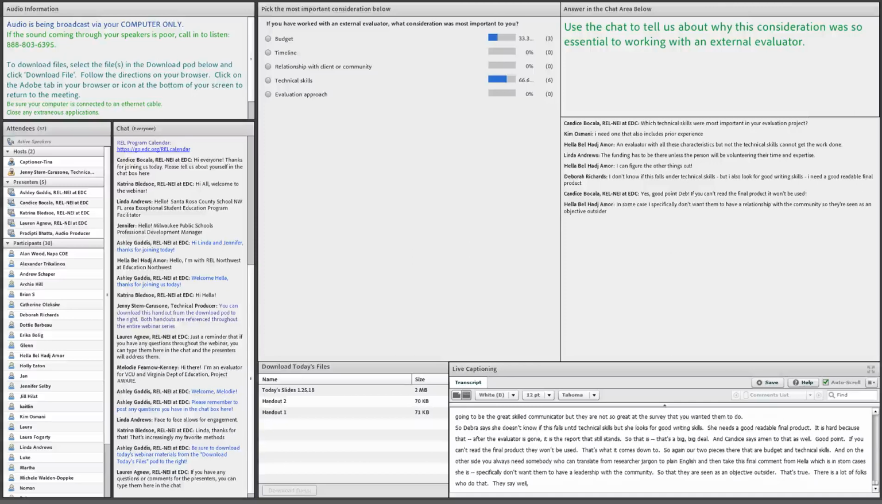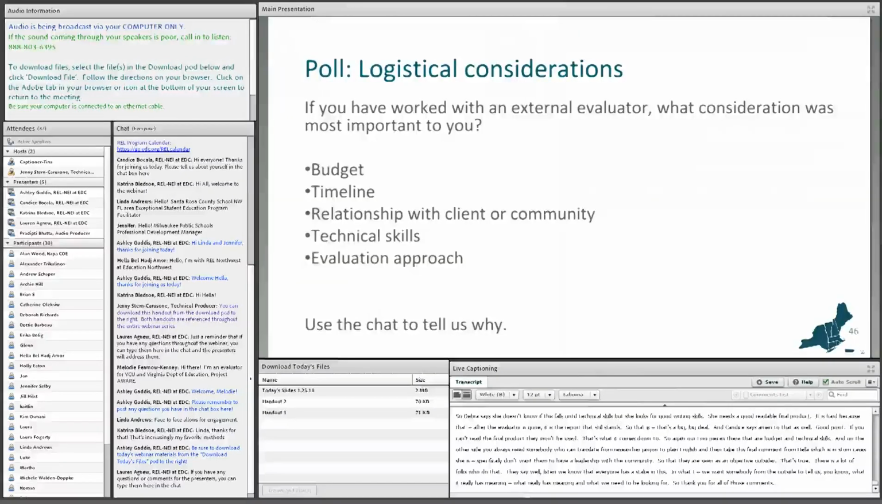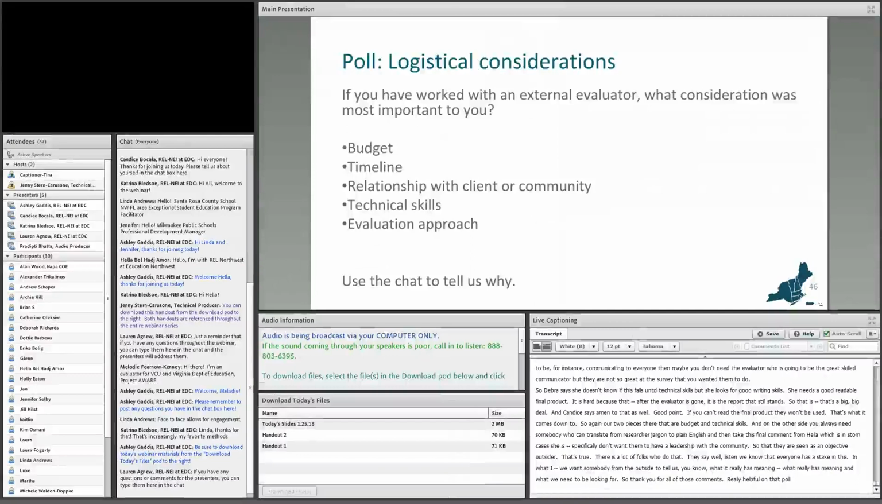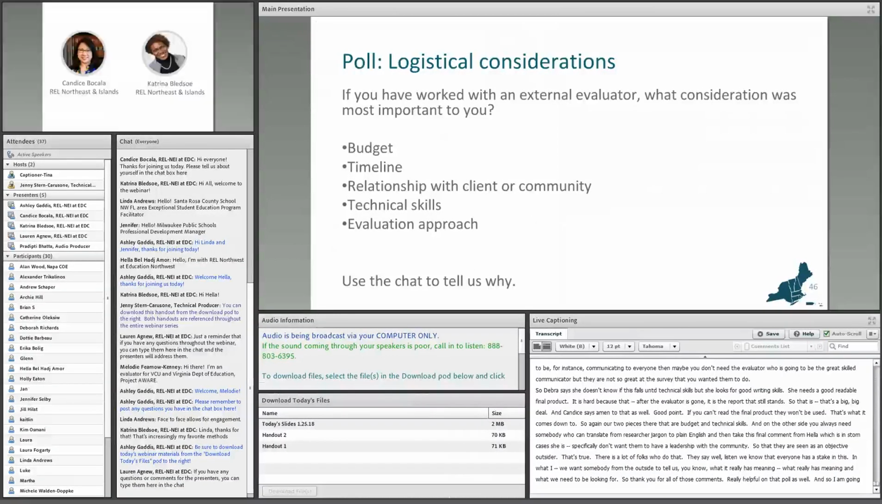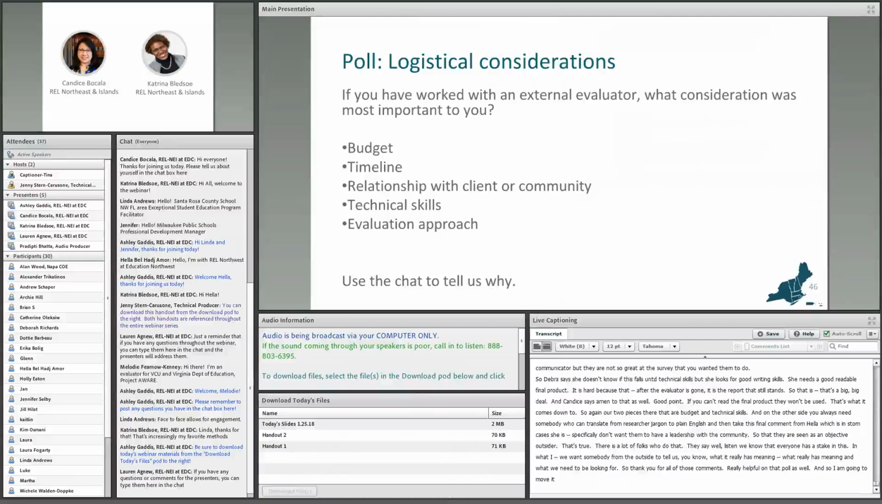They say, well, listen, we know that everybody has a stake in this. We want somebody from the outside to tell us what it really has meaning, and what we need to be looking for. So thank you for all of those comments. Really helpful on that poll as well. And so I am going to move it to Candice, who will bring us to the discussion and application.